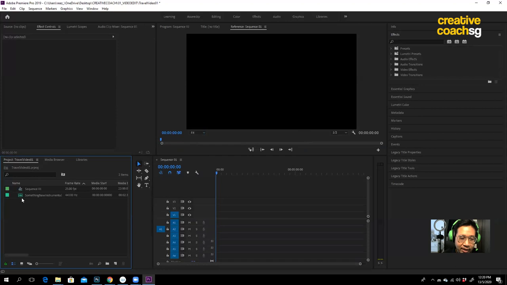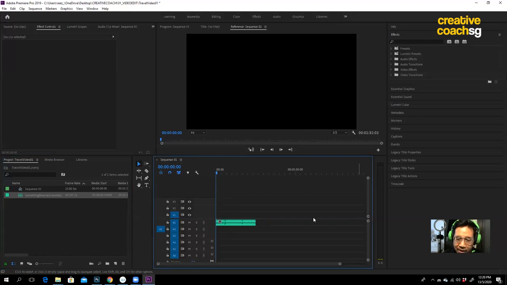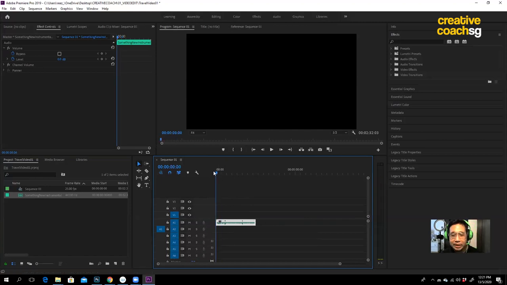Once you have this, let's click and drag it and drop it to your timeline. So now you can see the timeline is divided into video tracks and audio tracks. Since this is a soundtrack, which is the music, I will put this on our audio track. By pressing the spacebar, you can listen to the soundtrack.